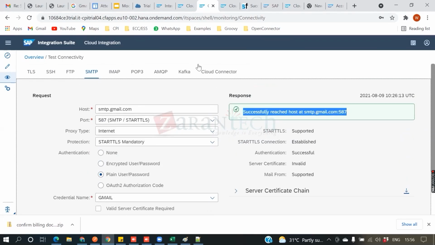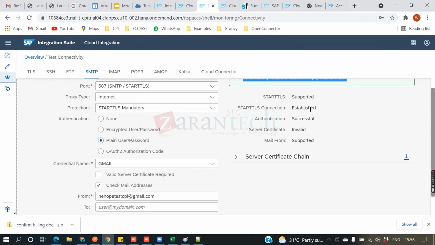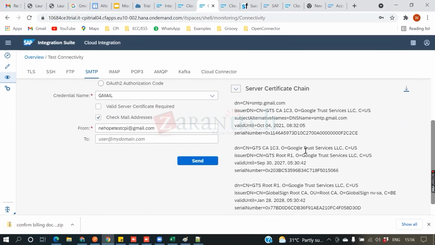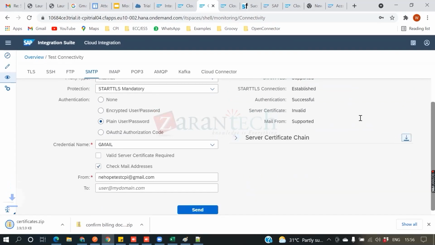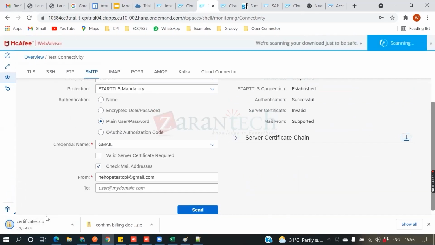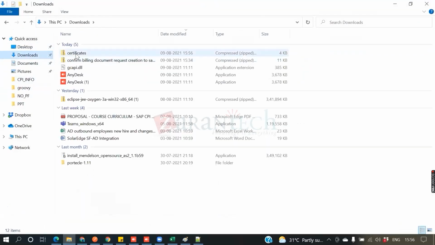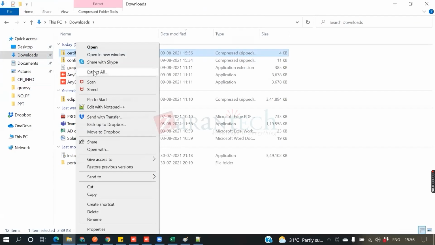Now, when I try to test this, it will not work because the certificates are not deployed, right? That's why I have to first deploy the certificate to my CPI tenant. What are the certificates? These are the certificates. You can see this certificate, right? Now you just simply click on download. Now the certificate is downloaded. You go to downloads. I'll just extract this.